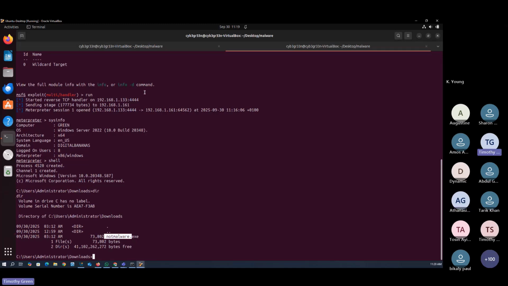Okay, again, that's another way by which an attacker can set up a listener to obtain a reverse shell from a compromised computer. Yeah. Thank you for that question or contribution.